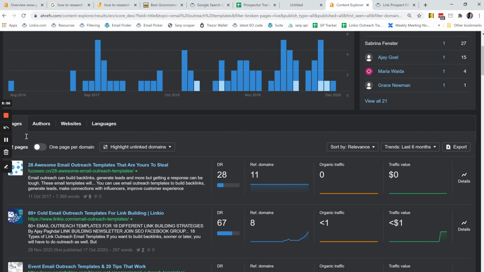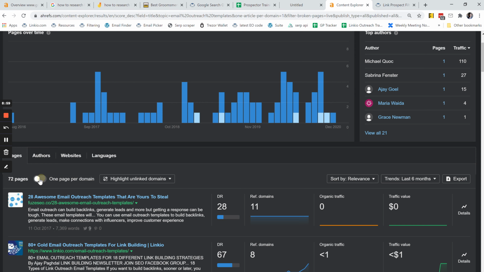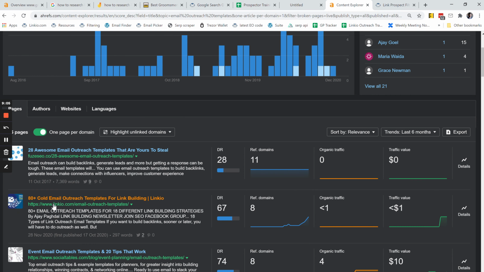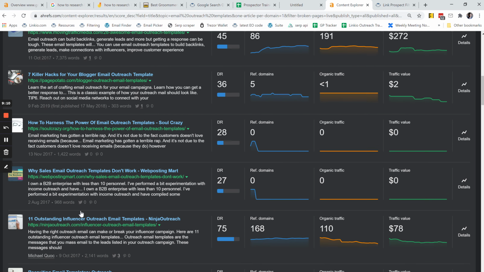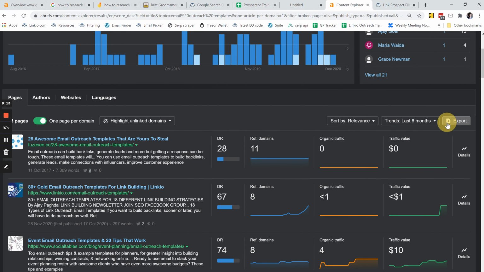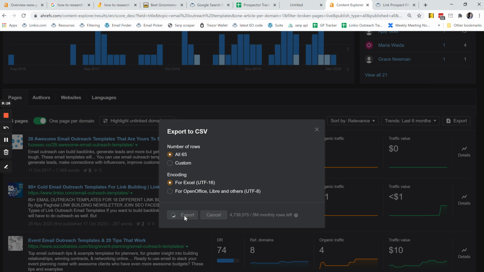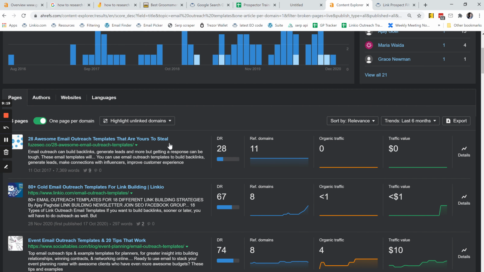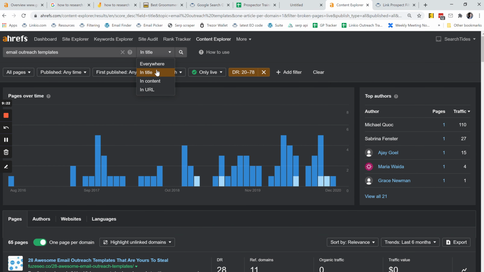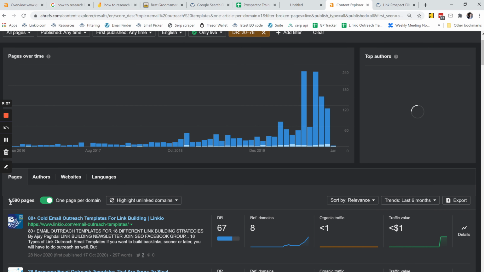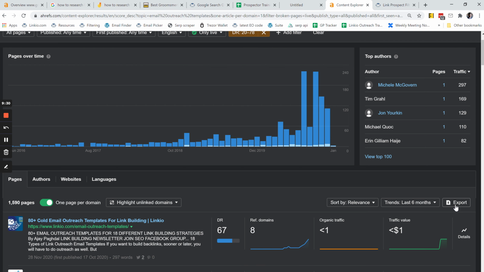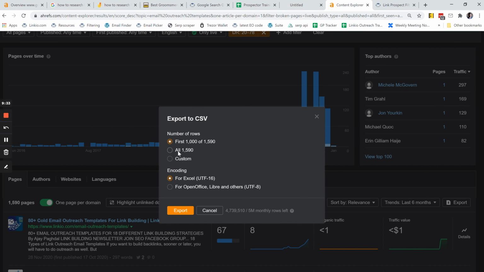This one doesn't have too many results, just 72 pages. And if I go to 1 page per domain, 65. And my own article is showing up here. So really it's 64. And I could export this and use that as a means to find some prospects. If I removed the in title stipulation, now I have 1,590 potential prospects. And if I export this, I'll give you a quick tip.